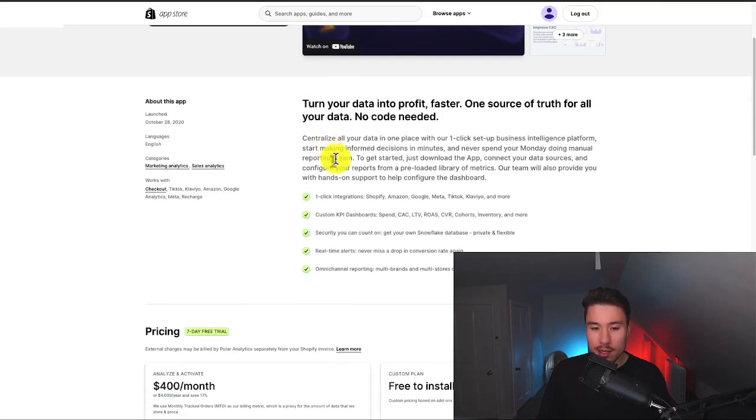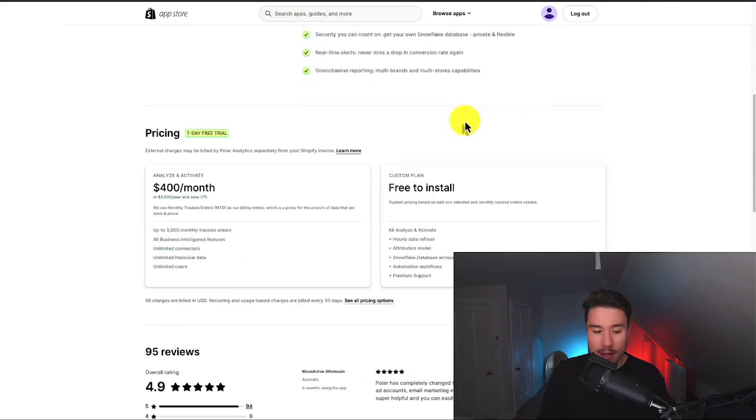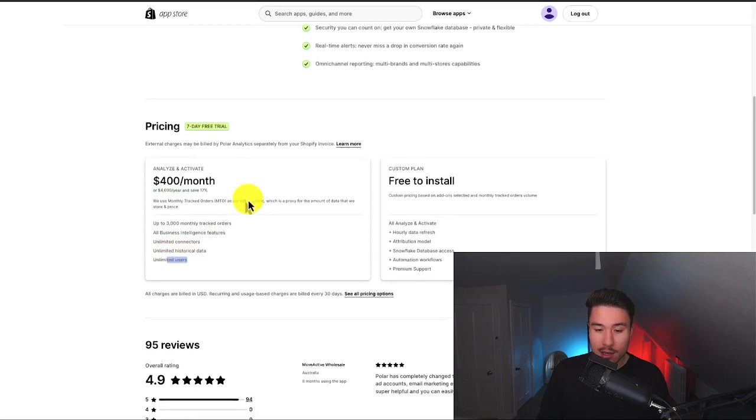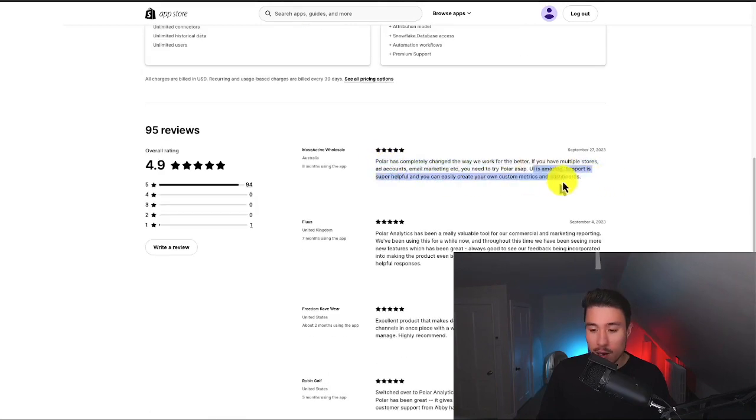Next is Polar Analytics. So you can turn your data into profit faster. So this one starts at $400 a month. Unlimited connectors, unlimited data, unlimited users. So this one gives you quite a bit of data with really good UI.